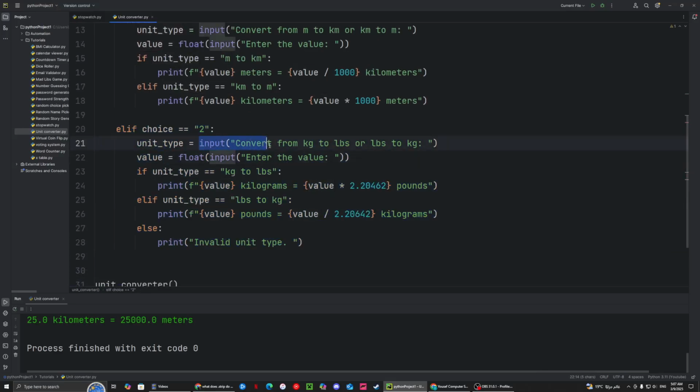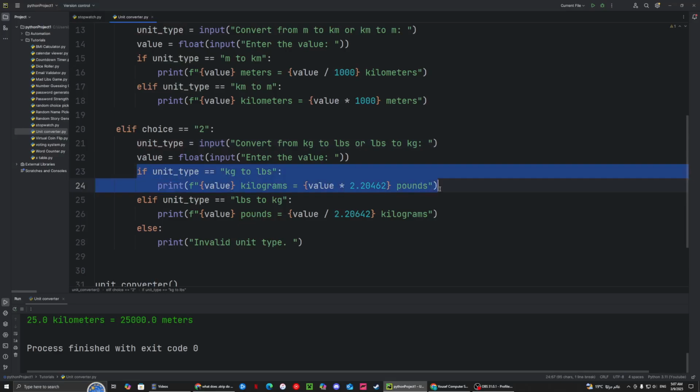The input statement is going to ask you, do you want to convert from kg to pounds or pounds to kg? Then you're going to enter the unit, and after that, it's going to ask you for the value. So we're going to input the value here, whatever number of pounds or kilograms. And then it's going to say if the unit type is equal to kg to pounds, which is if right here we input kg to pounds, it's going to execute this block of code.